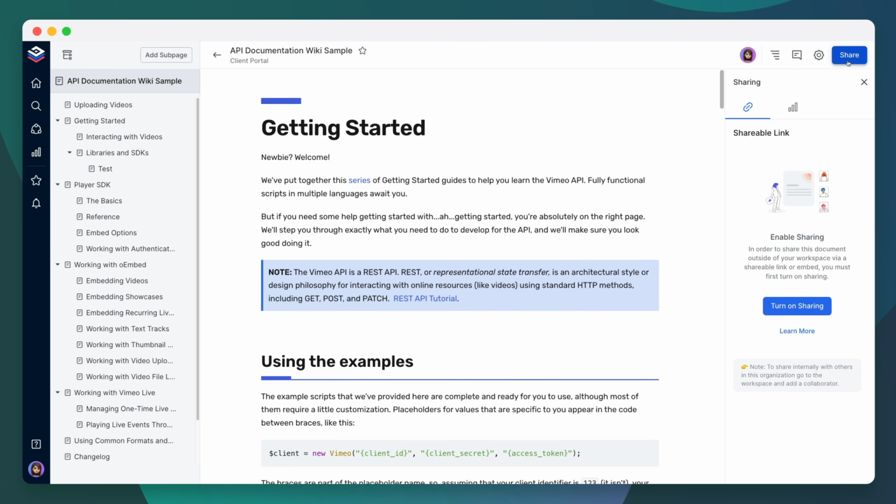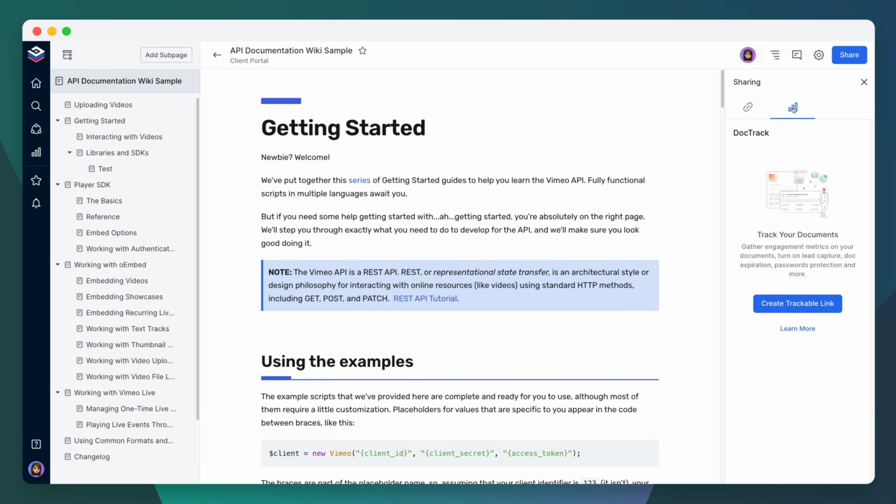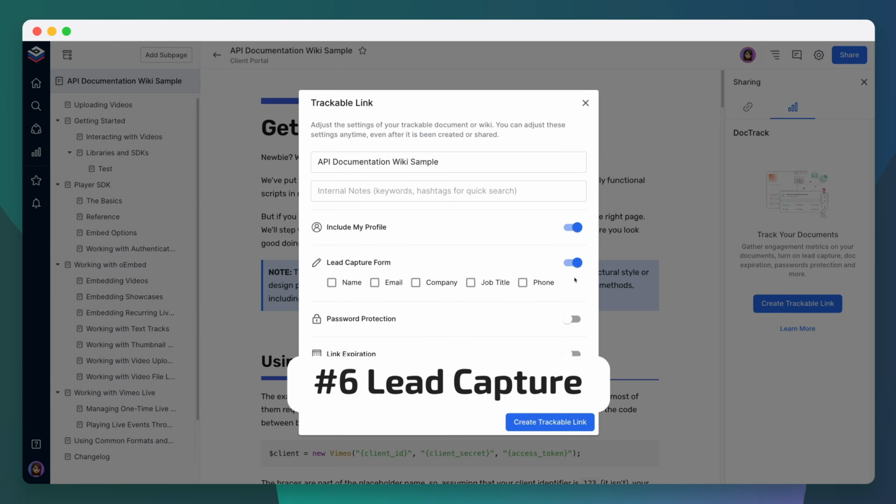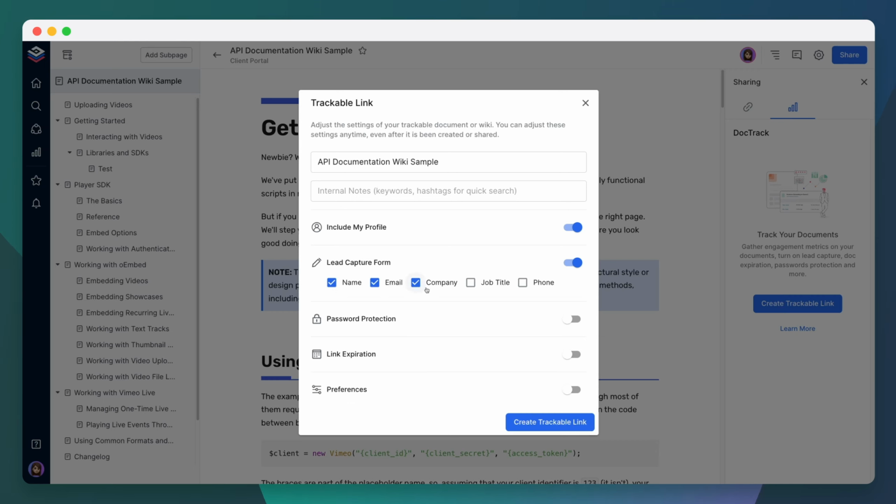Next, click on the Trackable tab. Here, click on Create Trackable Link. A pop-up will show up where you can choose from any combination of settings. You can add your profile to the landing page so that your audience knows who shared it. You can add an optional lead capture form where you can require visitors to enter their name, email address, company name, position, or phone number.